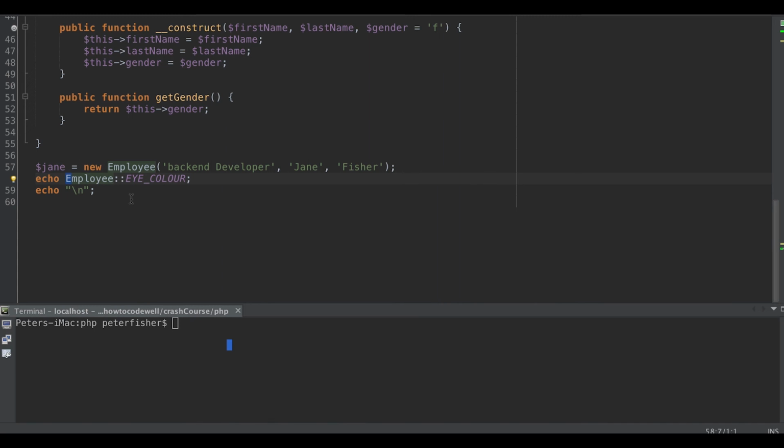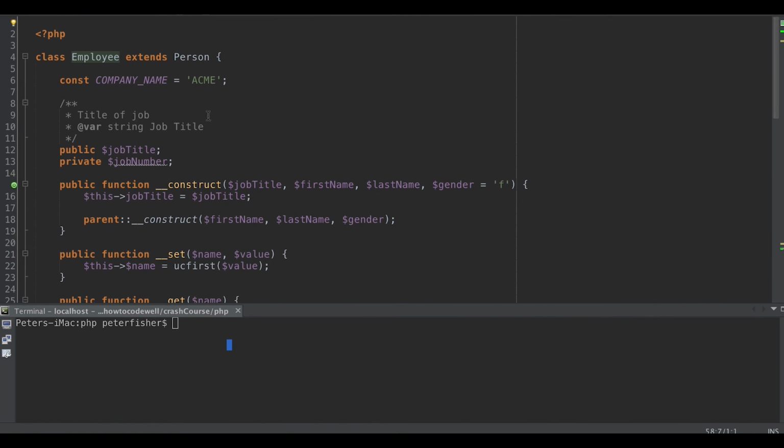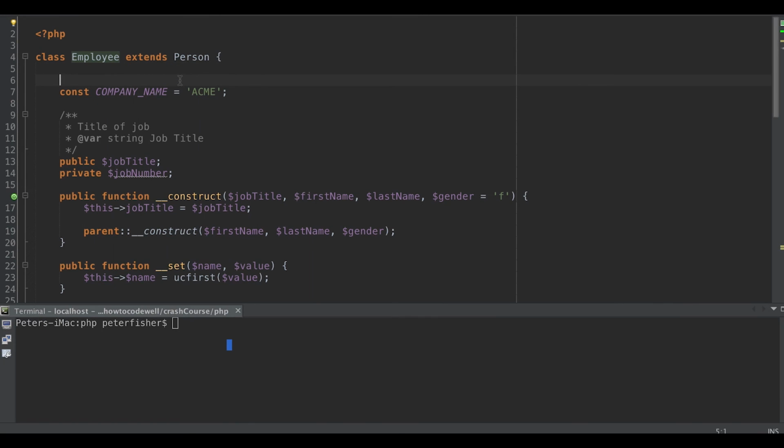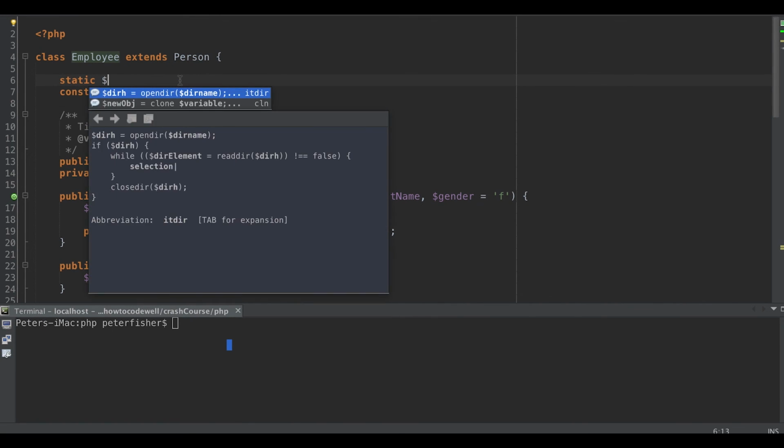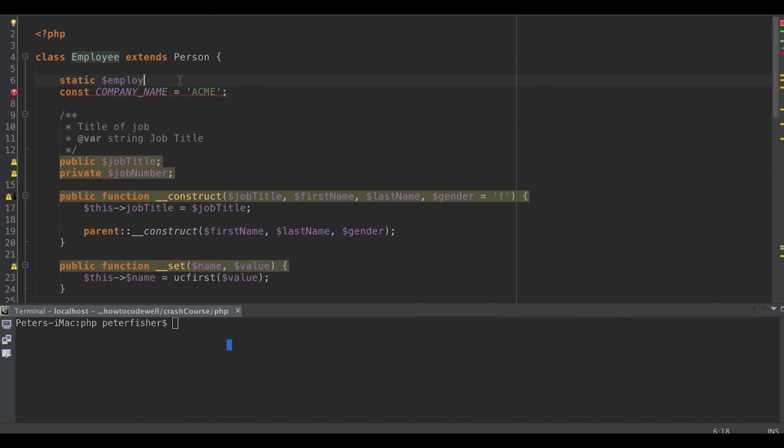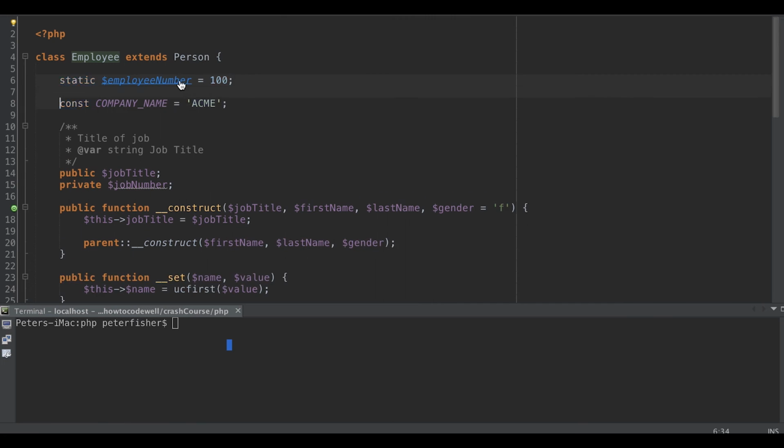But the big difference here, apart from it being a constant and a property, is that static methods and static properties can be accessed without instantiating the actual class itself. So, for example, let's create a basic static property. So static, and then we're just going to do employee number. This isn't a very good example, but I'll put that in for now.